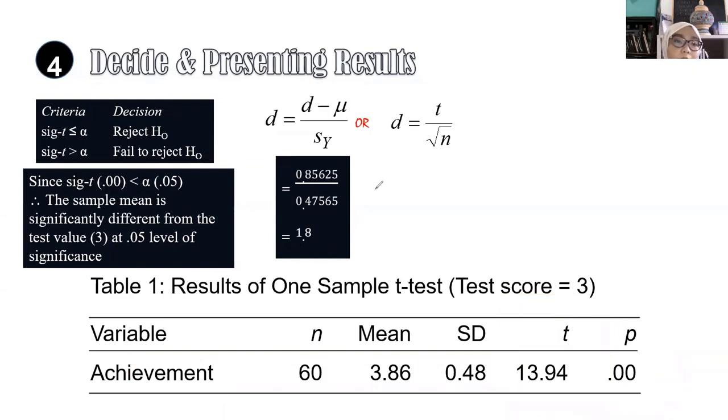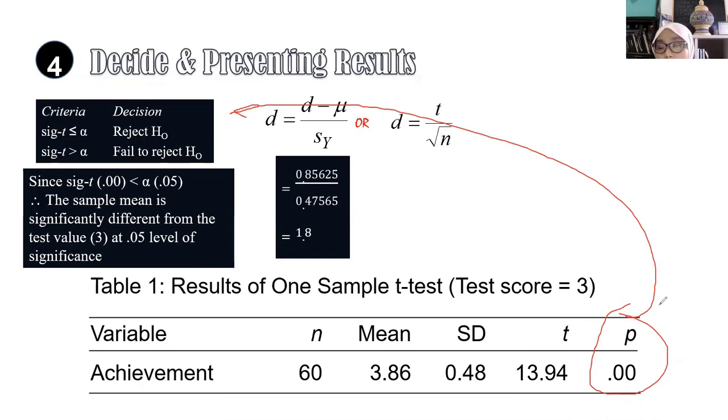Okay, to make the decision, please refer to this table. If the significant value is lesser than or equal to alpha, we reject the null hypothesis. If the significant value is larger than alpha, we fail to reject the null hypothesis. According to the result, since the significant value is lesser than alpha 0.05, we say that the sample mean is significantly different from the test value. It means that there is a significant difference between the current achievement and the historical achievement.